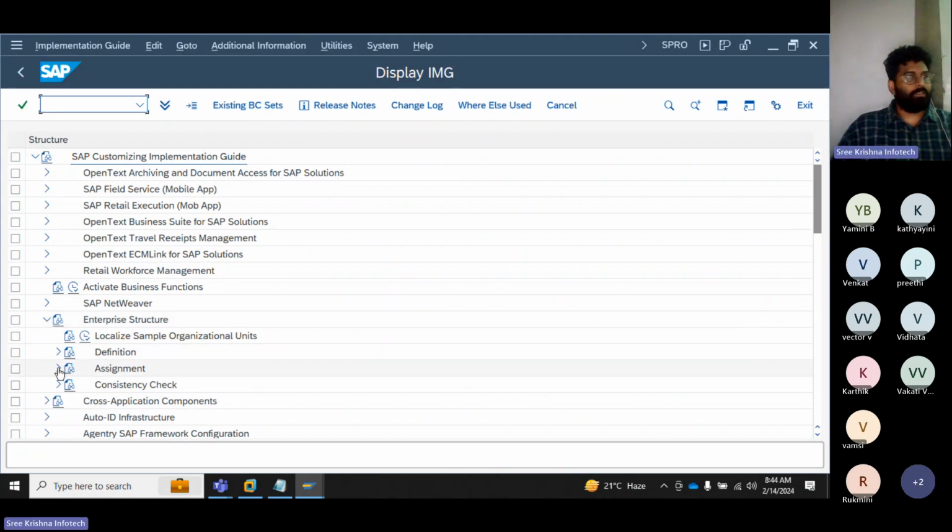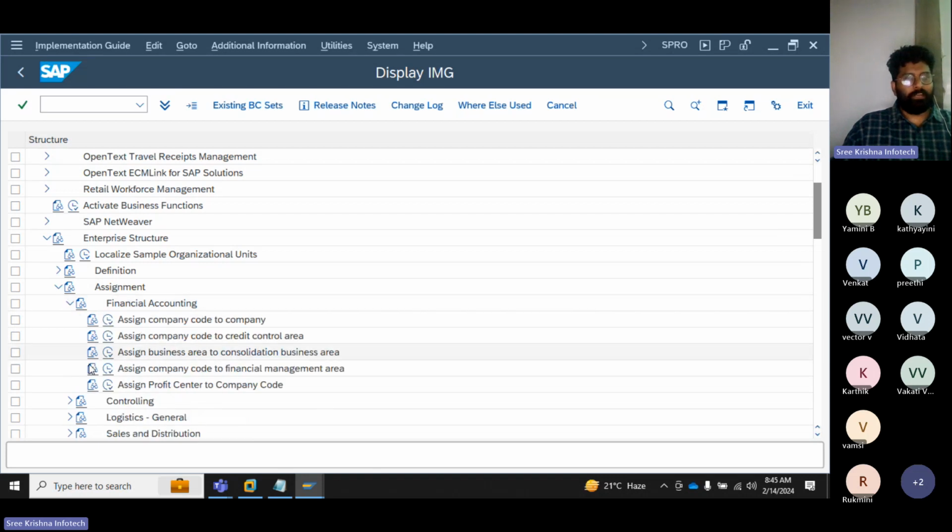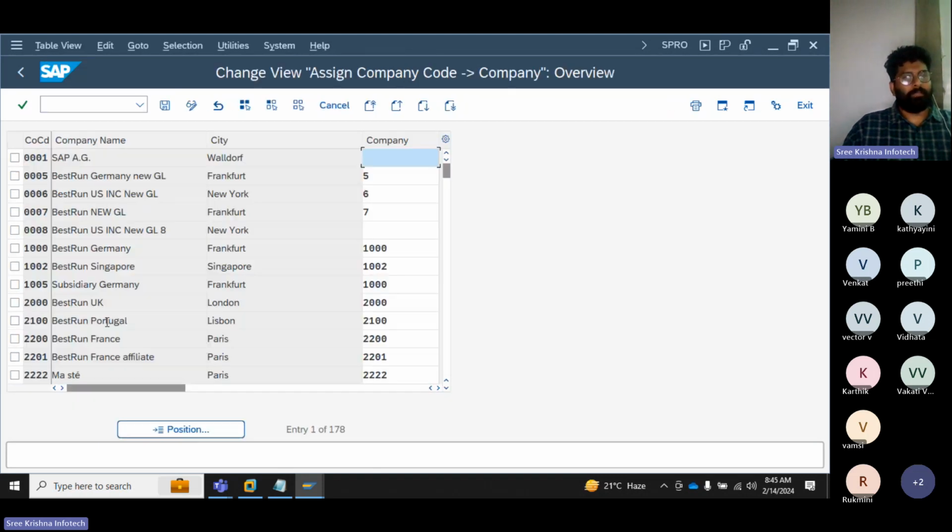assignment. Assignment is nothing but making the connection between two different modules, different kinds of components. Do you remember, just now we created our sub company with the name S2, and yesterday we created our head company with the name SKI. SKI is called the head company, S2 is the sub company. One head company can access n number of sub companies at a time, but one sub company reports to only one head company at the same time. So in assignment, financial accounting, assign company code to company, you can access it using the code OX16.